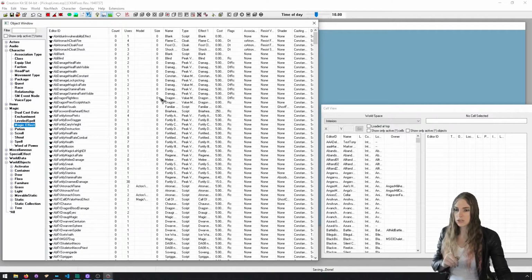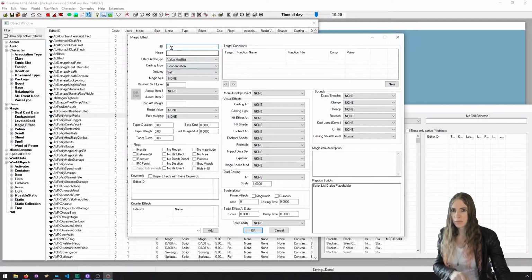So go to magical effects and right-click anywhere in this box. New. We'll just call it pickup lines effect. And to apply it to a spell, it needs a name, so you can just say pickup lines effect, whatever. Doesn't matter what you put in this. Well, sure. Let's say printing messages on item pickup. I think it'll complain if it's too long. Let me hit enter or click OK.